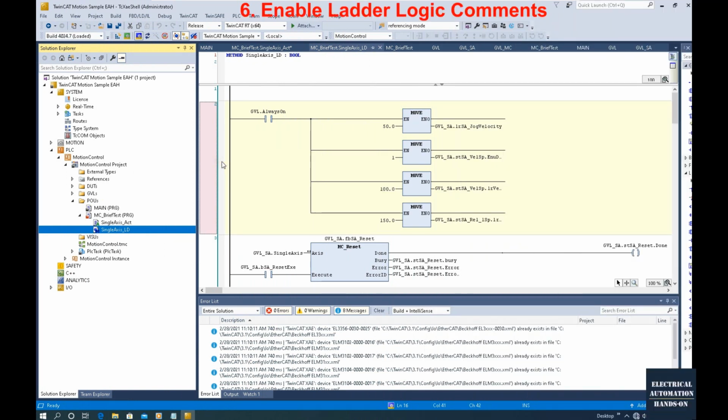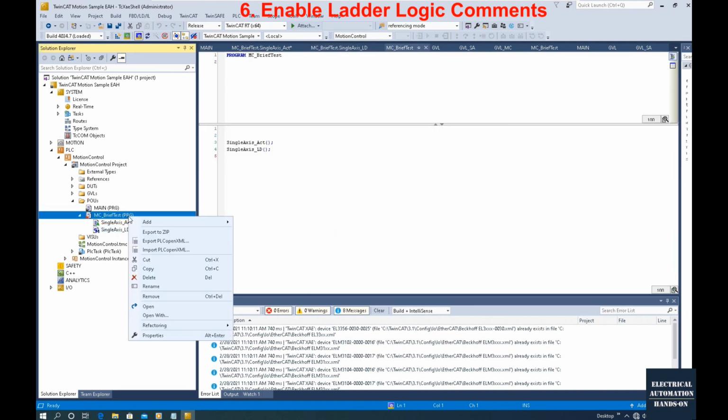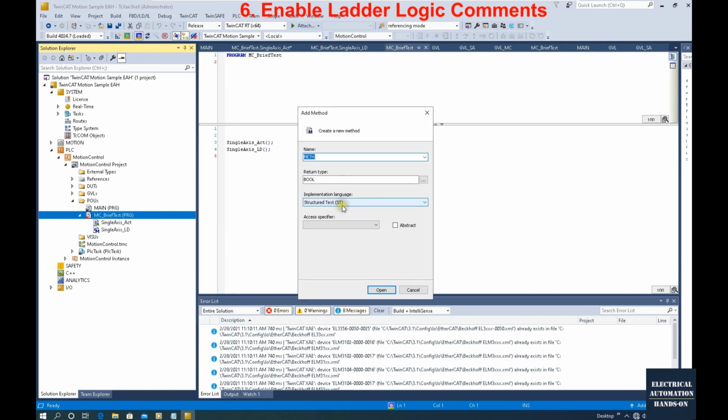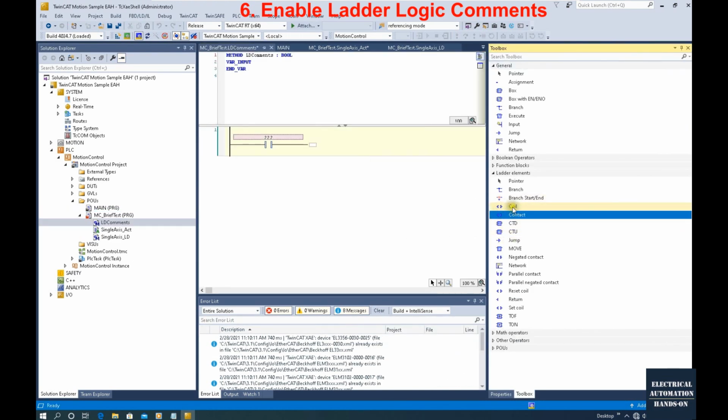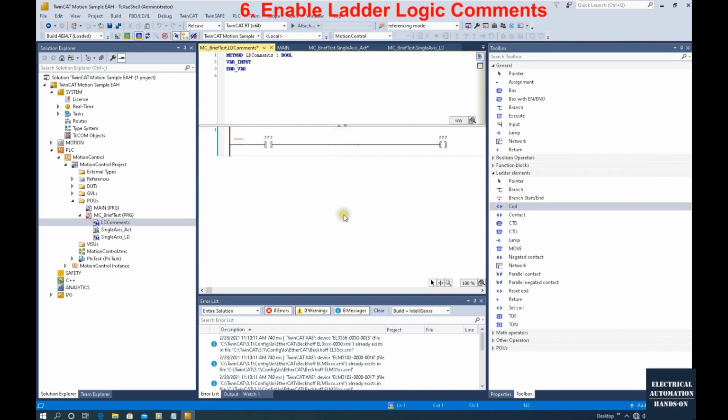The number 6 tip is the comments in the ladder logic. If we are going to program our logic by using the ladder logic, for example, under the program, we can right-click, click Add, click this method, and we select this ladder logic here. We can quickly program one simple logic here, for example, this, right? And then we will find there's no place to write the comments here, which is really a pain.